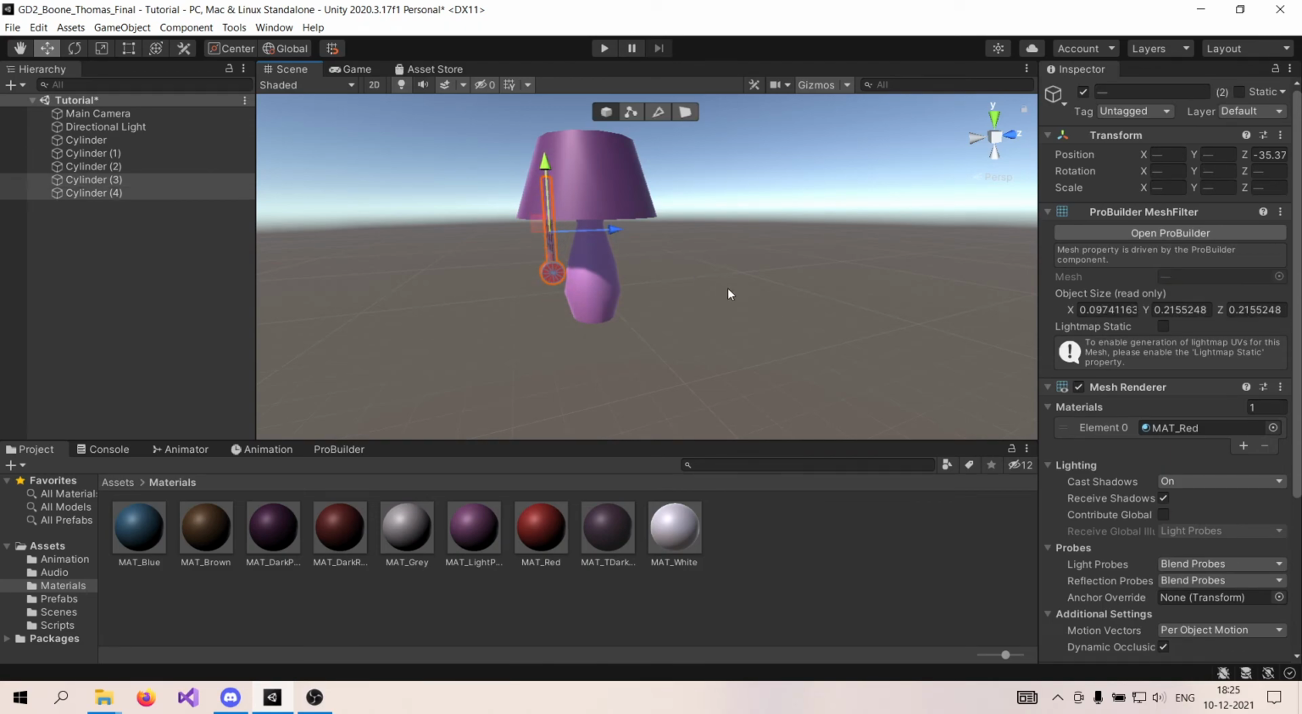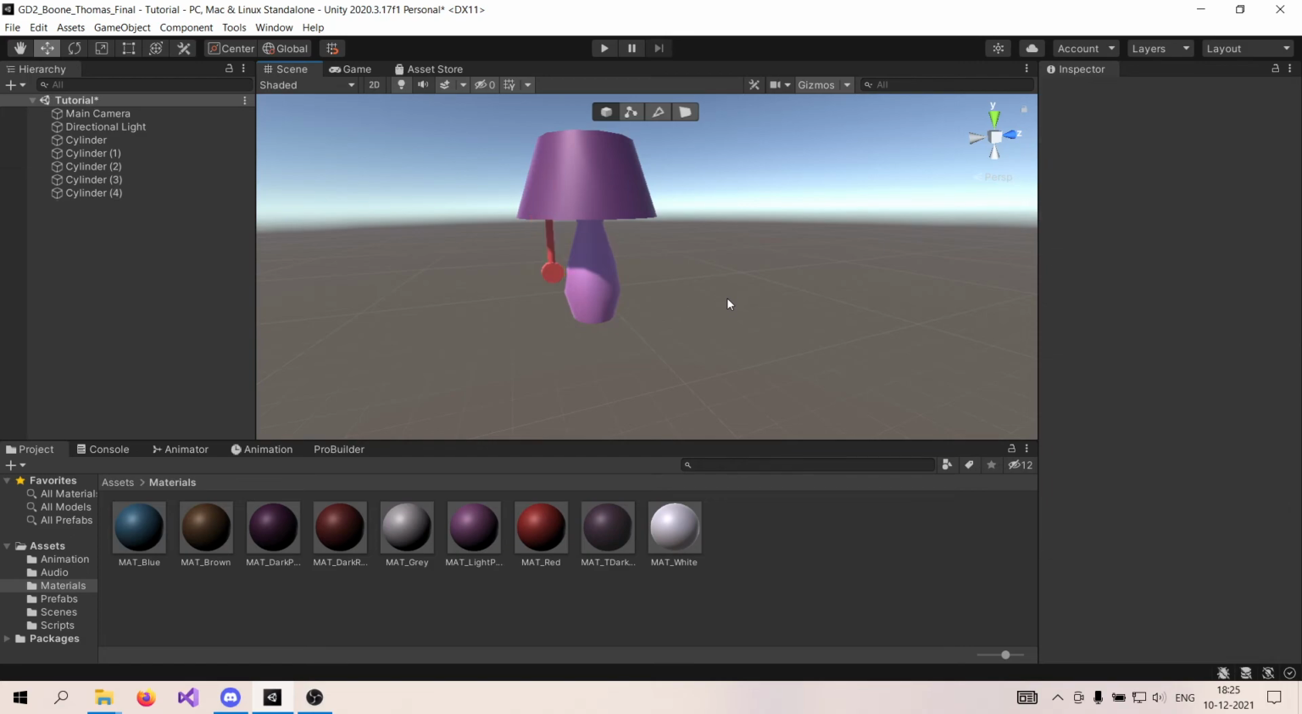So this is how I created the lamp. I did it a bit differently in the sense that I moved the edges a bit differently, but in the end, you still got a lamp.